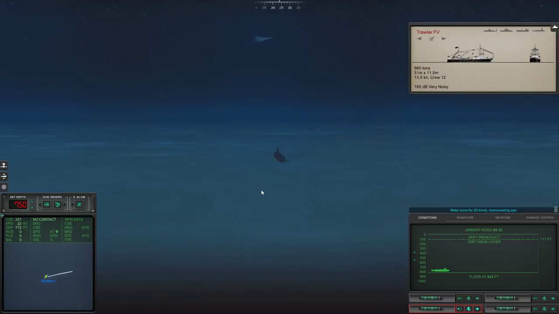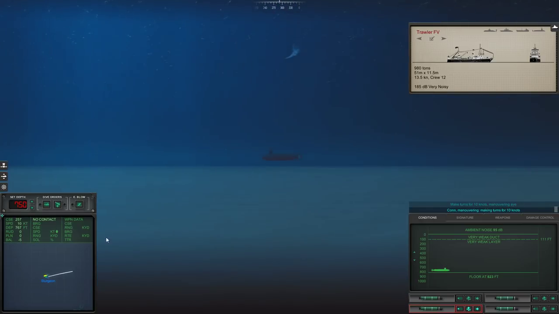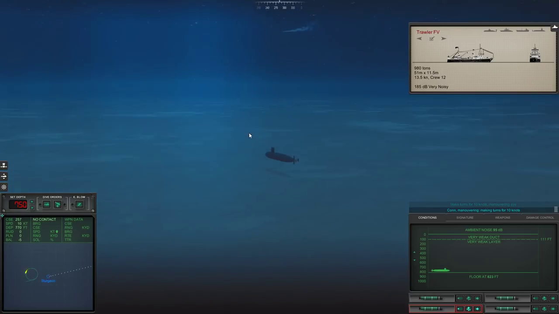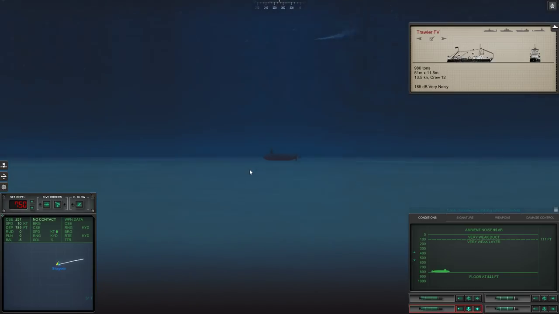Make turns for 20 knots. Slow down to 10. Make turns for 10 knots. Maneuvering aye. Just because this is the perfect place for us to be, right underneath it. That's the worst angle for her to try to detect us, vertically down. So let's see if we have anything. I don't think so, frankly. I think the mission spawned us so far away from our target. Con, less than 50 feet below the keel. Yeah, I get it.